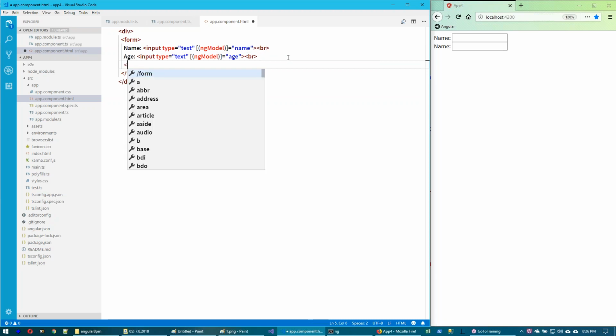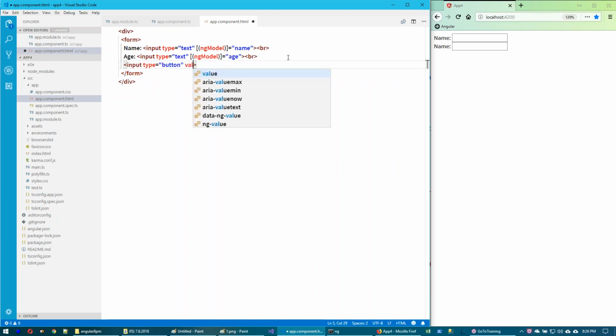Next, there is a button. When the user clicks on this button, what method do you want to call? Here we use an event. Which event? The click event. It means when the user clicks on the button, we are going to call a method.